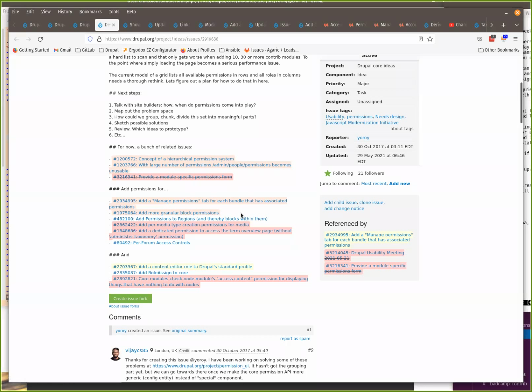And of course, that makes the problem worse by adding more permissions. But again, we'll now have a dedicated tab for each block type. So in that sense it makes it easier. Add permissions to regions and thereby blocks within them. I haven't looked at that. I don't know what the idea behind that is.